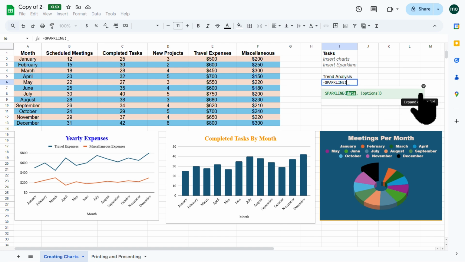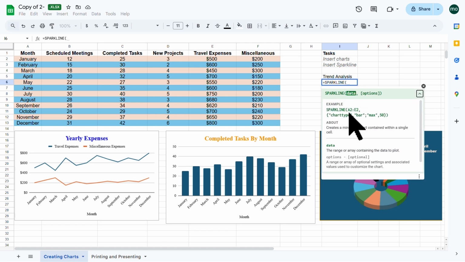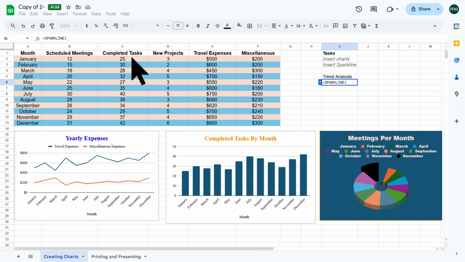If we click on the drop down here, we have some examples. So we need to select the data source, and optionally, if we want, we can select the type of chart that's going to be displayed in here. I want the standard line chart, so I don't really need to do anything in here. I just need to highlight the completed tasks. So create a sparkline based on the data from cells C2 to C13. And once I press the enter key, here's my sparkline.